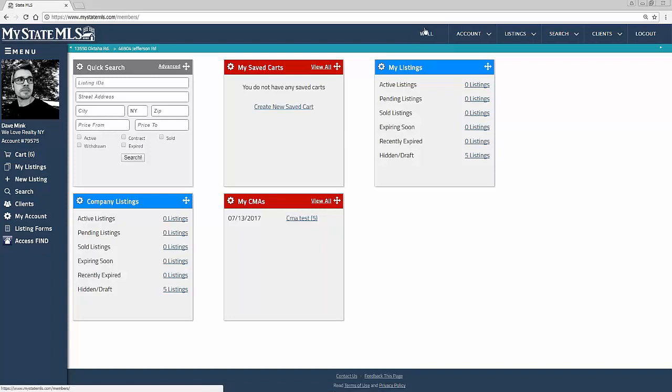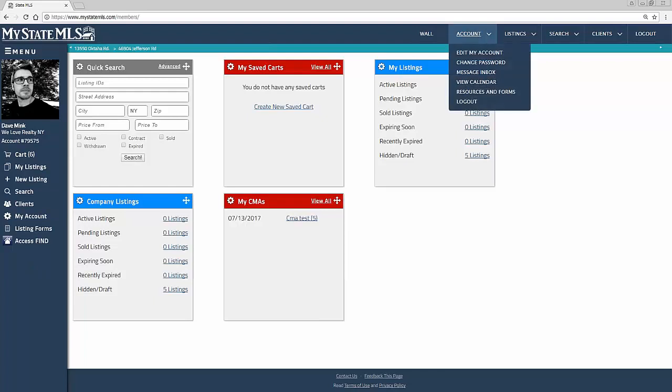Moving to the top of the screen, again, we've got the wall button, which takes us back to the wall. Our account dropdown is going to send us to the different aspects of our account, whether we want to change our profile, change our password. We can also view our inbox and our calendar. If you have a listing in the system and a customer or another member of the MLS messages you, not only will you get an email of that message sent to your email address, it's also going to be logged in your inbox as well. We can also view the calendar, which has our open houses and other things scheduled as our showings, and then we'll also have, again, our resources and forms page.